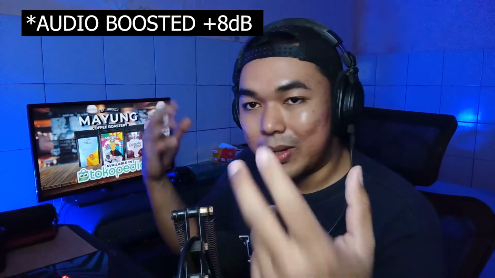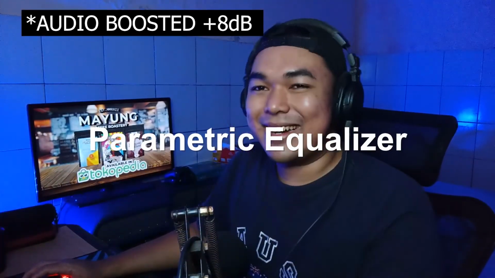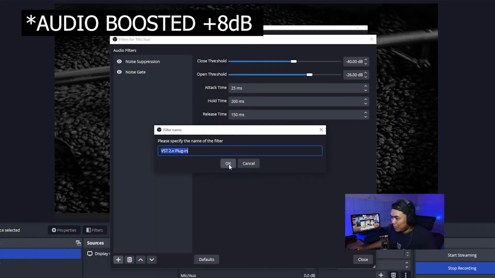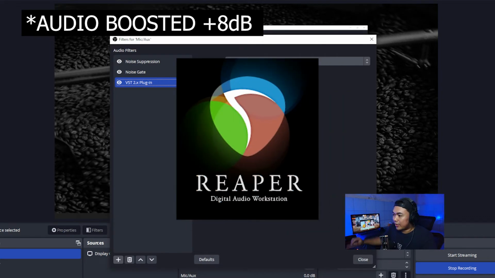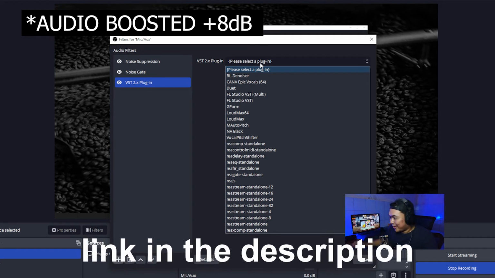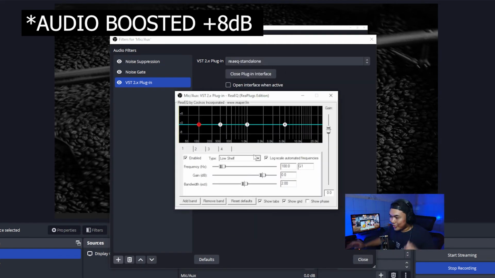After the noise gate, usually I will add an EQ, a parametric equalizer. We don't find an EQ here, so we will use a VST2 plugin, and you need to install your VST plugin first. In this case, I installed Reaper's plugins. You can download them, it's free. Link in the description below. I will use ReaEQ, the Reaper equalizer. In this example, I will EQ my voice, but not in great detail, this is just for example. Okay, I add my EQ.